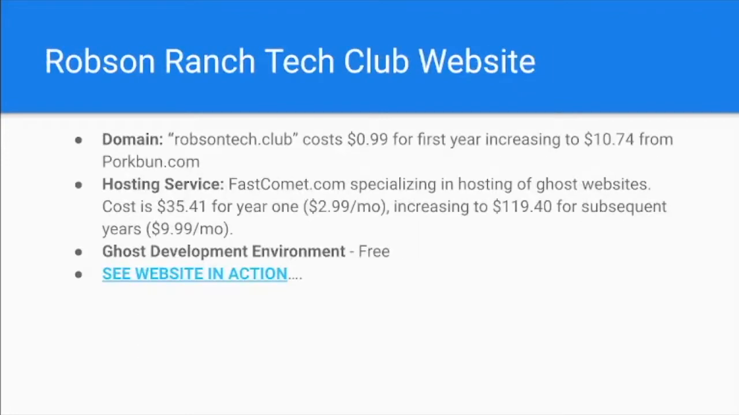So that's okay. We talk about the Robson Ranch website. Basically, I went out and got the domain robsontech.club. It cost 99 cents for the first year, and then every subsequent year is $10 a year. I'm using Porkbun, and I'll show you Porkbun in a minute.